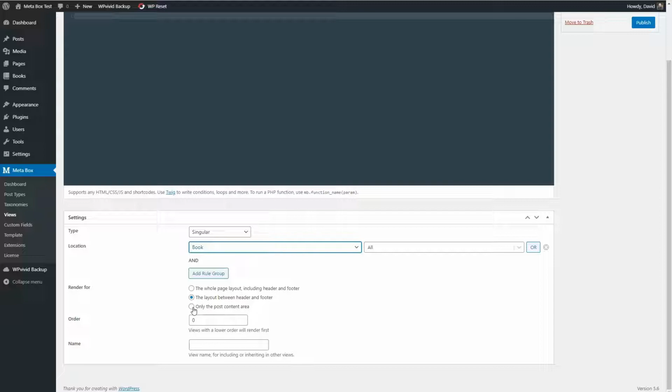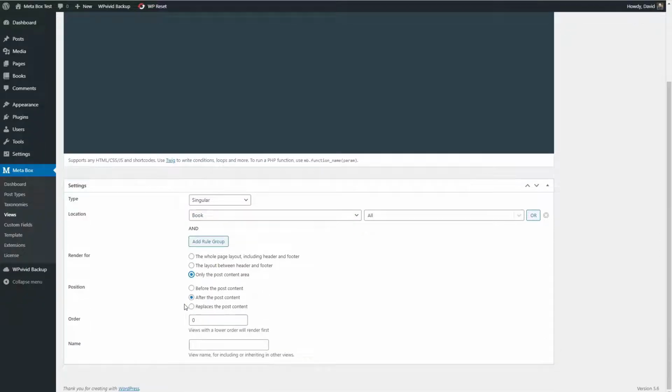So I'm going to choose only post content area. And I'm doing that rather than replacing the whole page or everything in between the header and footer, because I want to leverage the Cadence theme as much as possible. I'm kind of lazy. I don't want to do more than I need to. And if we do only the content area, for instance, then we could have a sidebar using the theme sidebar.